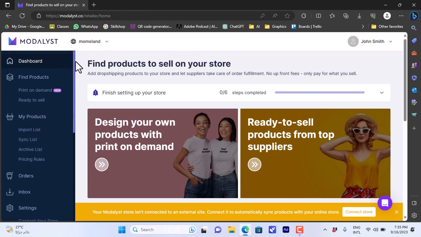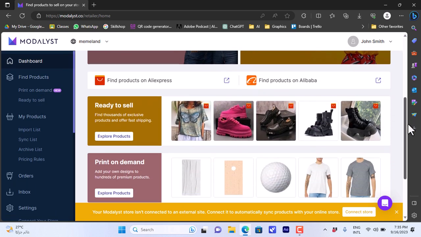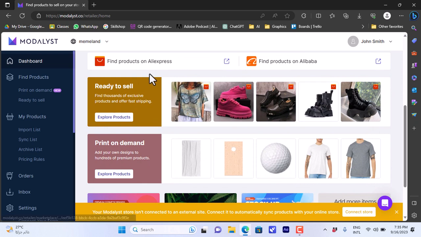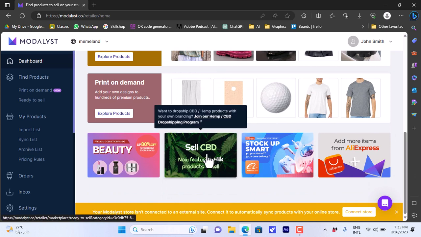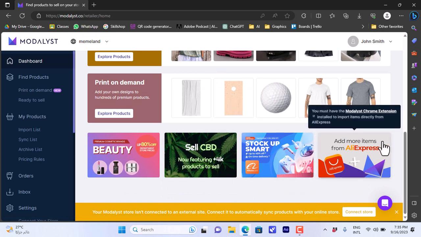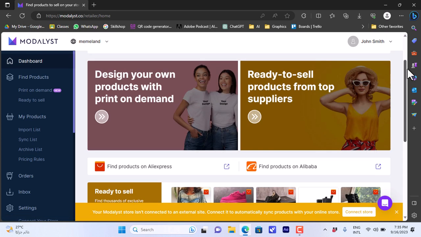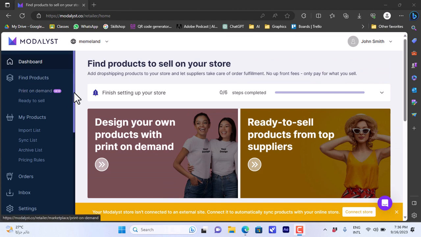You can find products here on Modalyst, from other sellers like Alibaba or AliExpress, and you can even sell products that are printed on demand, like Printify, like towels and t-shirts and clothing and so on. You can even sell CBD if you want to, and you can view all the available products and categories. Now let's find products to sell here.